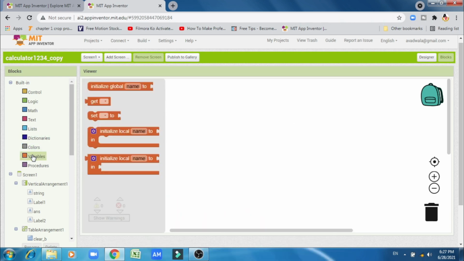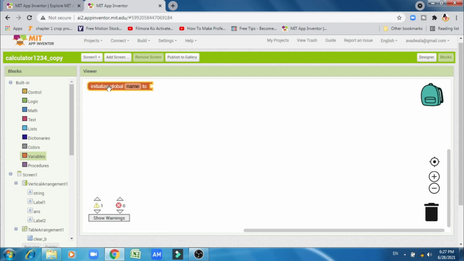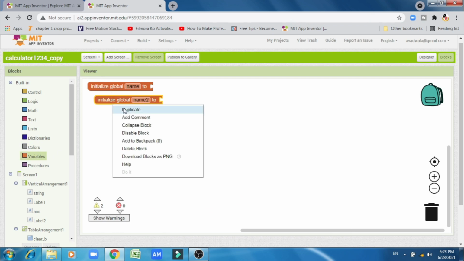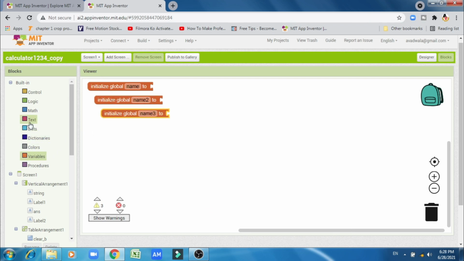So here is the variable pane. Here we have to declare the first global, make a duplicate of it, and again make a duplicate of it. Now after it we have to use that empty space here, duplicate it, again make a duplicate of it, give that first, give that second number, and this is for operators.